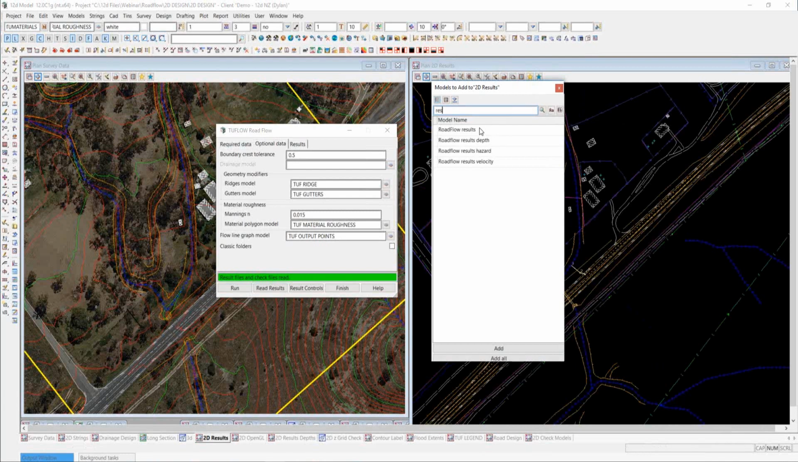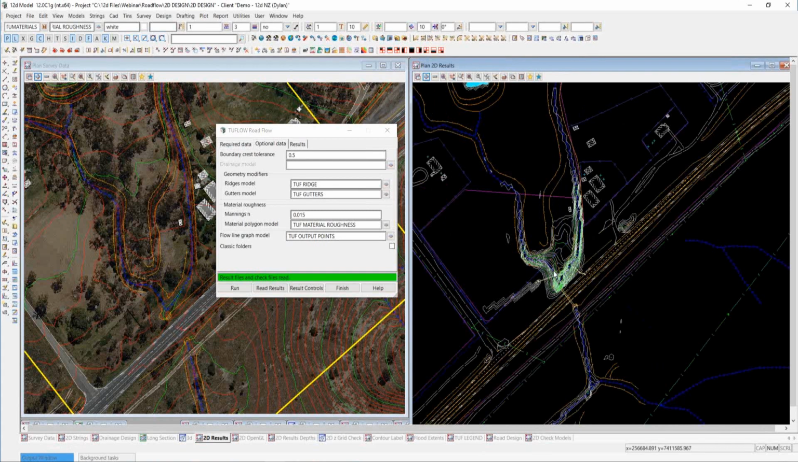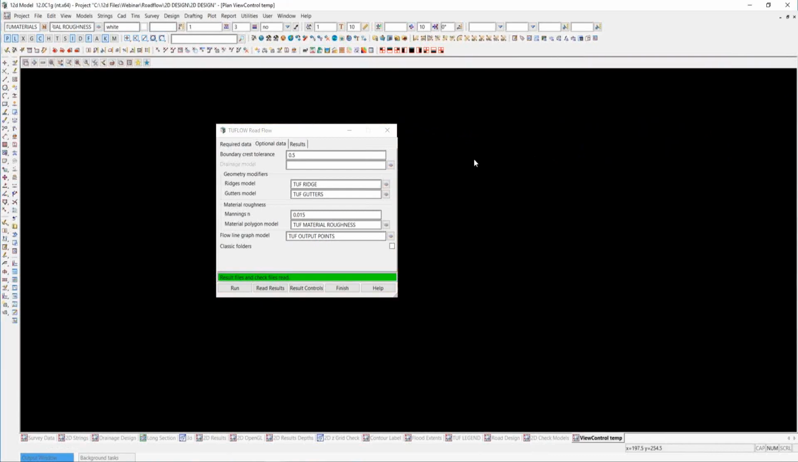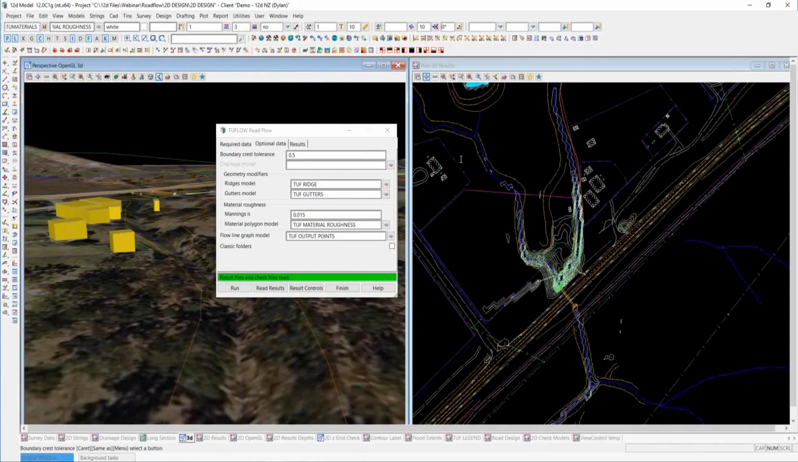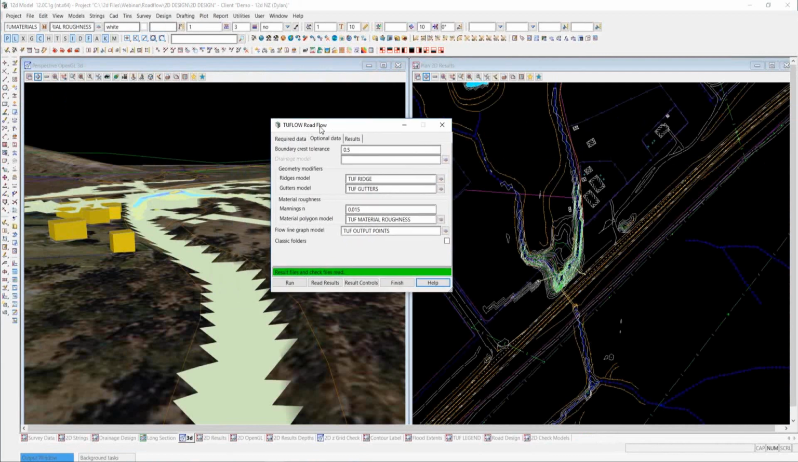But for now, the one that I'm going to manipulate in the results controller is just the base one called RoadFlow results. So if I turn that on into this view, which has the tin contours toggled on, you can see that in plan view with the tin contours. And if I activate the 3D view and arrange that over to the left side and turn on that same model, you'll see it looks a little bit different in an OpenGL view. It's actually got a height rendering on the tin, and we'll show you how to manipulate that too.